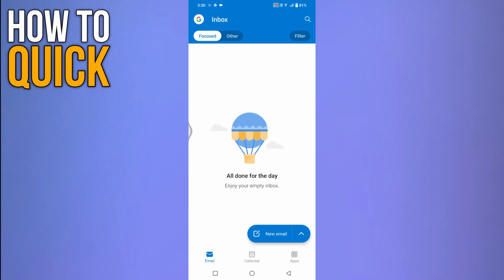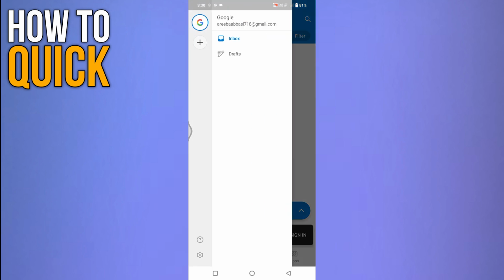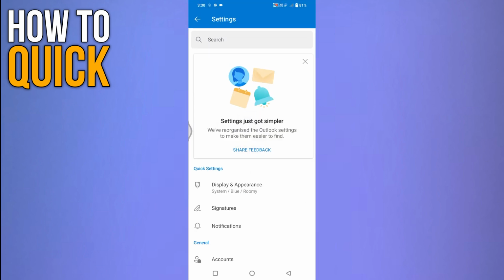Now look at the top left corner of the screen. You will notice a small circular icon with a Google profile picture. Tap on it and a side menu will appear, giving you access to different options. At the bottom left corner, you will see the settings gear icon. Tap on it. Outlook settings will appear.